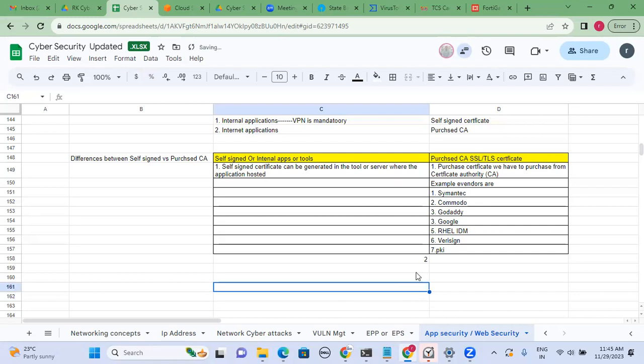Clear or not? Yes, sir. If we have the money, yes, you can use them for internal applications also. If we have money, yes, we can use it.